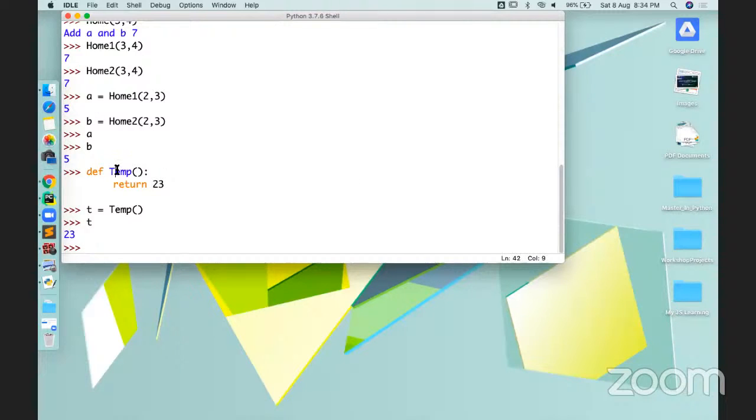Okay, so now you are asking about the last concept, right? This function is accepting nothing. We are not passing anything, but this function is going to return something.